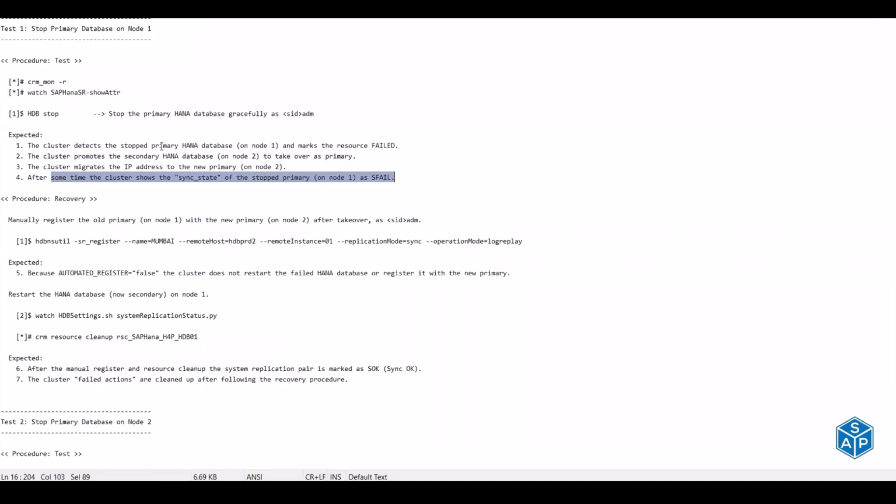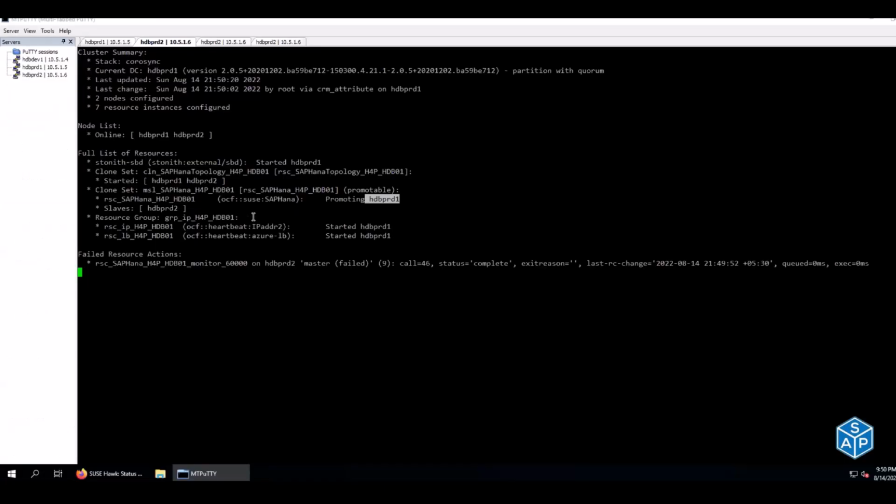Okay, so the cluster detects the stopped primary HANA node and marks the resource as failed. So here you can see it will mark it as failed. Failed resources: PRD2. It is showing as failed.